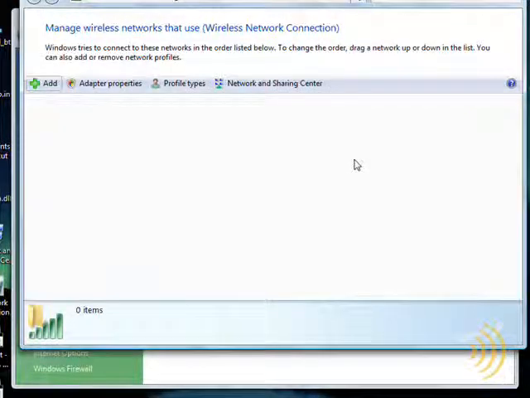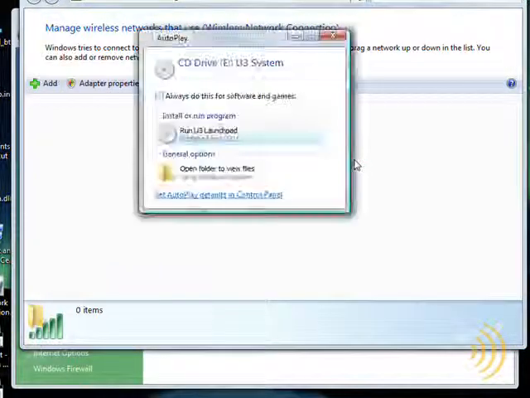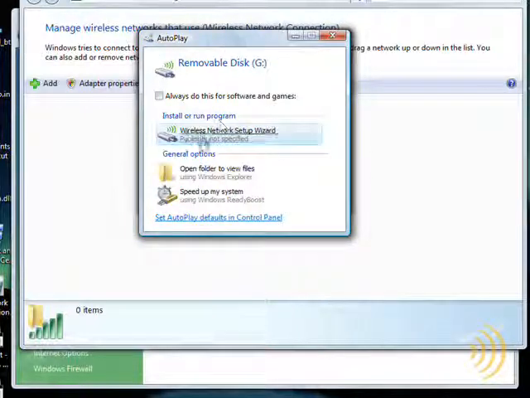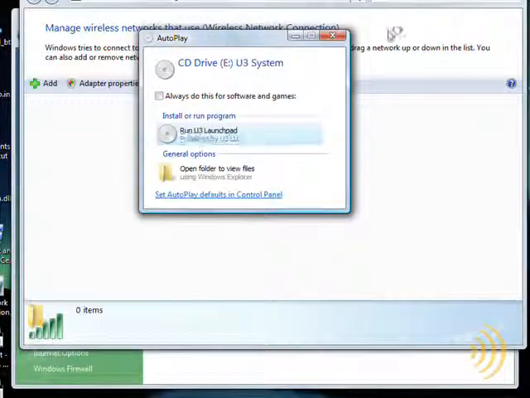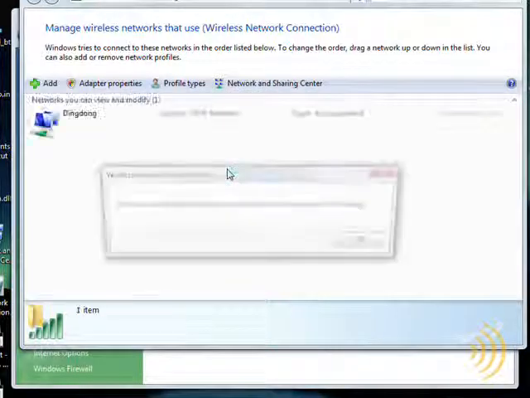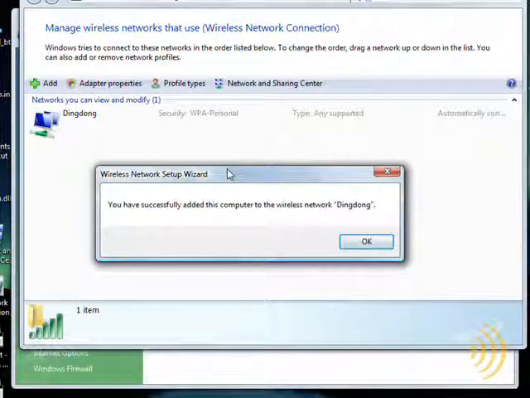Okay, watch how easy this is. I've got the USB device I pulled out of our other computer in my hand. I'm going to plug it in to this computer, and right away this pops up. And what we want is Wireless Network Setup Wizard. Click on that, and it asks us, do you want to add this computer to the wireless network Ding Dong? Well, do we? Well, I'd say yes, we do. You have successfully added this computer to the wireless network Ding Dong.